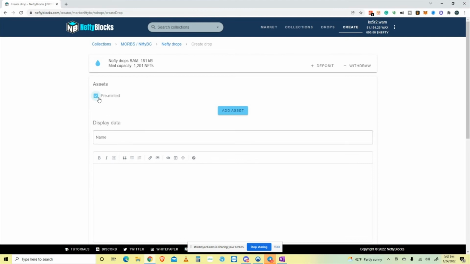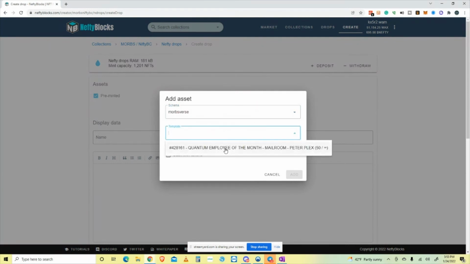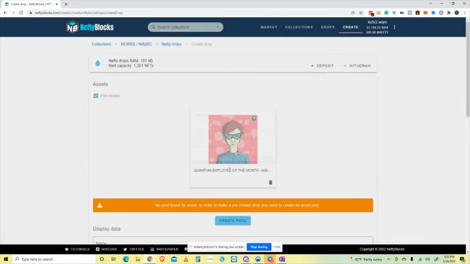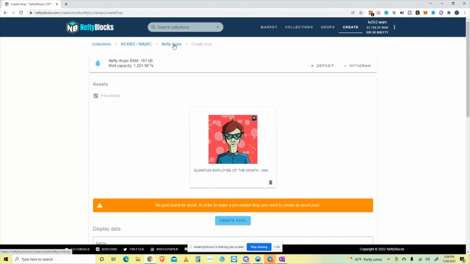If I click that pre-minted and I hit add asset, you'll see that I have MORBS. Let me make sure this will pop up a warning. Even though I created those 50, for this particular NFT, the Quantum Employee of the Month, Peter Plex, it says no pool found for asset. So in order for us to make a pre-minted drop, you need to create an asset pool. Now you can do it right here, which is okay, but it's easier just to start off with the pool.